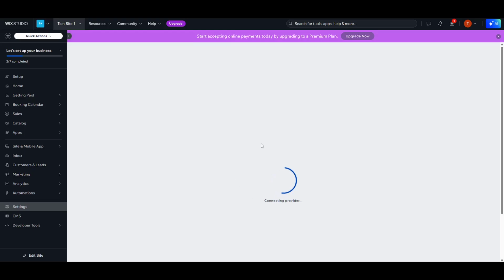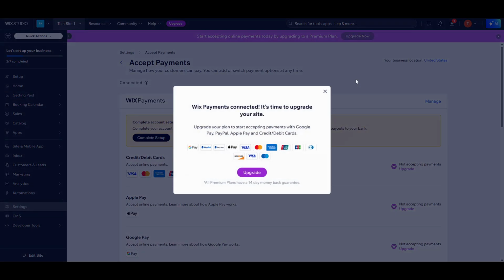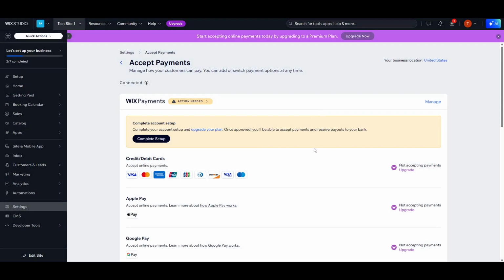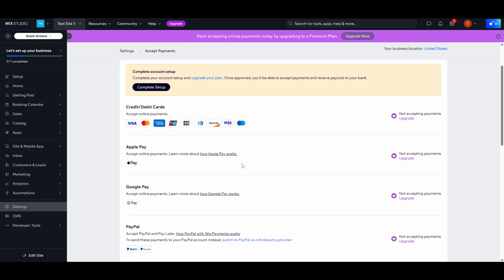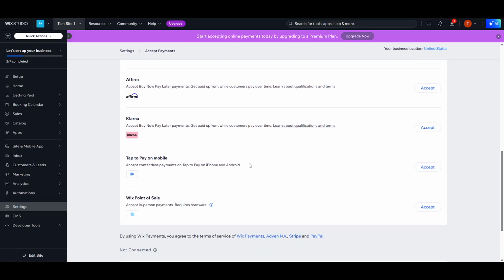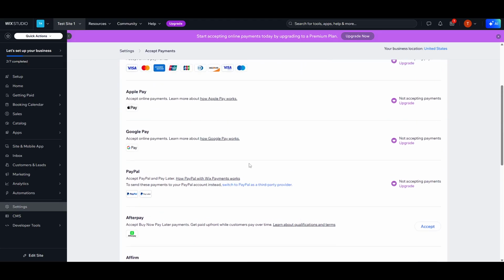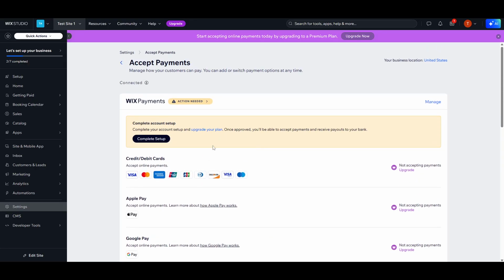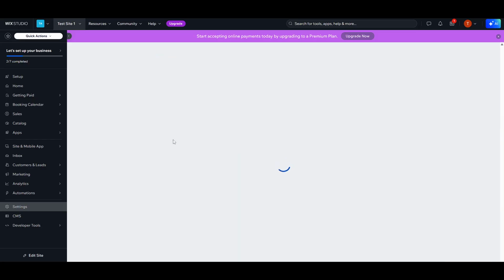Now that you've clicked Connect, you'll need to decide which payment methods you wish to accept. Wix Payments offers a variety of options, so it's important to think about what's most convenient for your customers. Enable the toggles of the payment methods you want to include, and then proceed by clicking Continue. At this point, you'll need to click Complete Setup. This is where the nitty-gritty details come into play.